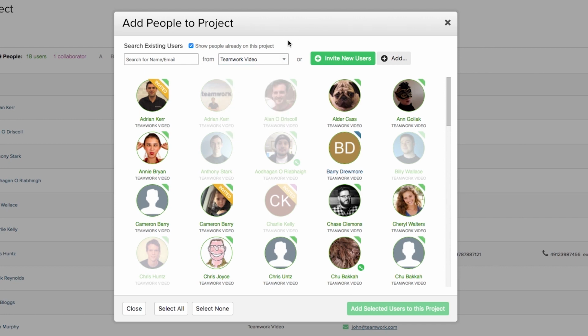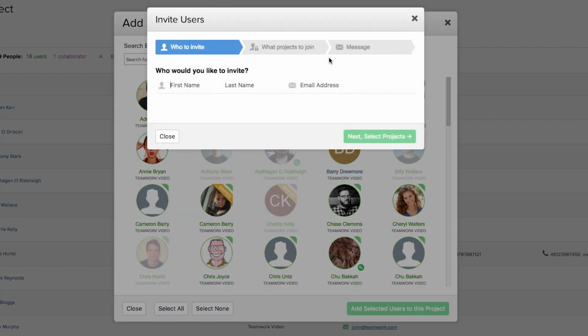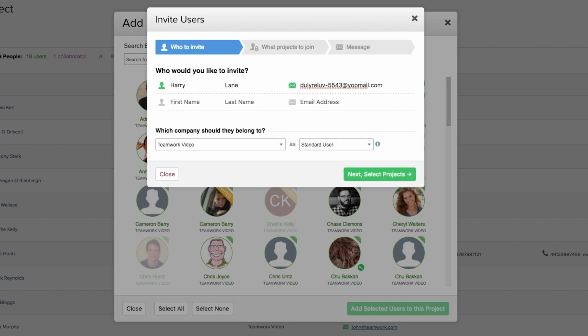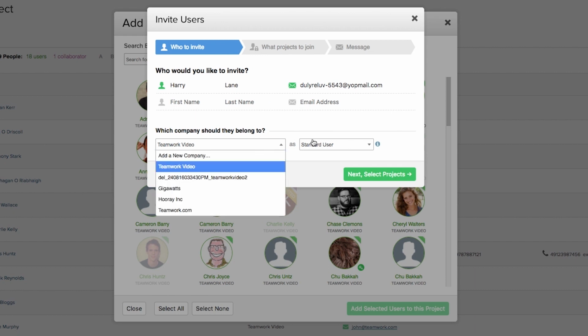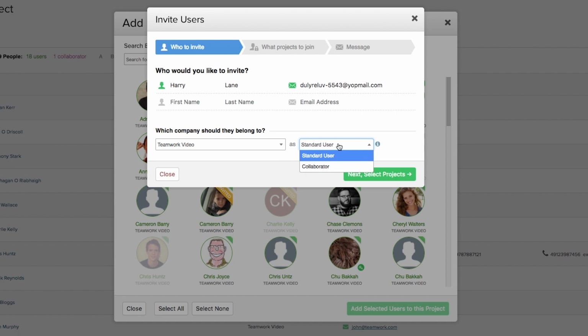If we want to add someone to our project who isn't yet invited to our Teamwork Projects account, we can easily do that here by selecting Invite New Users. So we need to give this new user a first name and a last name, and we also need to add their email address. We can add more users here if we want. We can select which company they belong to and whether they're a standard user or a collaborator.